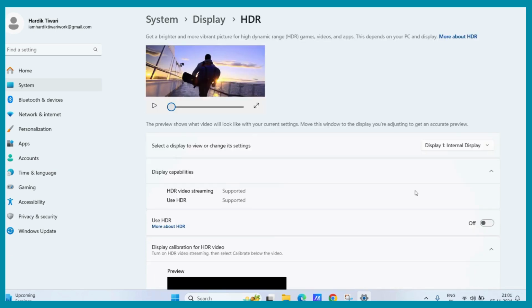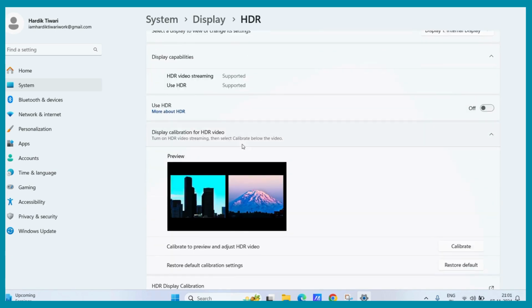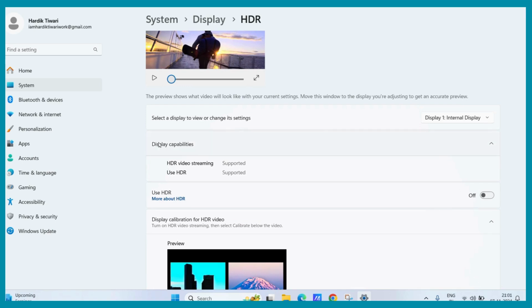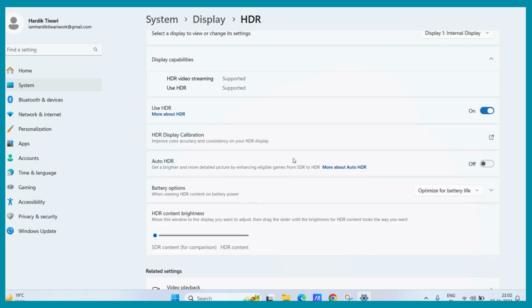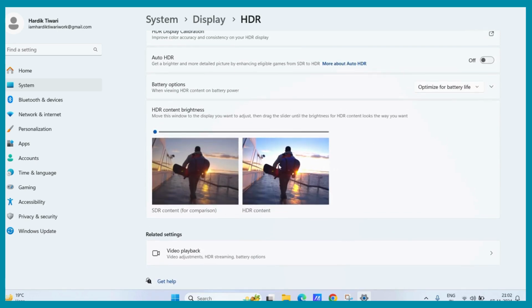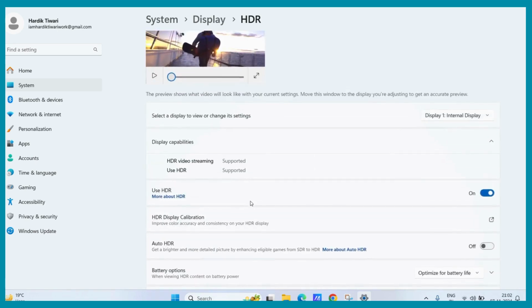and settings. Now, here you can see other options, like it will display the capabilities of the particular display that you are using. As in my display, it supports HDR video streaming as well as it also uses HDR. Now, to turn on HDR, you need to simply click on this particular toggle. Once you do, it will take some time, and now the HDR capabilities have been implemented.